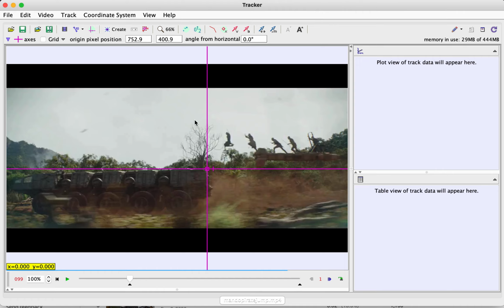So the first thing I want to do is go through each frame of the video and mark the location of the origin, or move the origin so it stays in the same spot. So to do that, let's go ahead and zoom in a little bit. Let's say 200%.